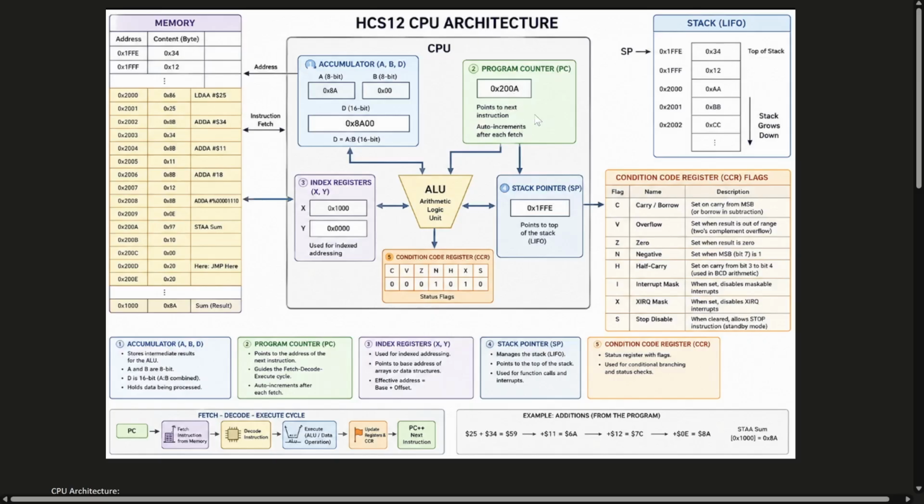Next is the program counter. This register holds the address of the next instruction to be executed, so it always points to the next instruction. The PC guides the fetch, decode, execute cycle, as we can see at the bottom here. It fetches an instruction from the address it points to, then auto-increments to the next address. In this example shown here, the program counter starts at 2000, then moves to 2003, then 2005, and so on.